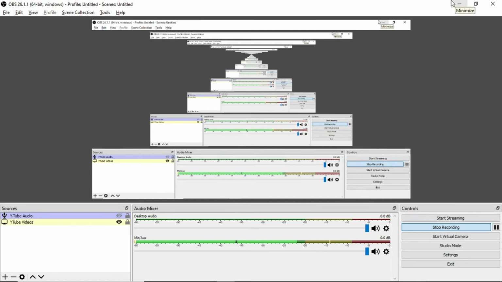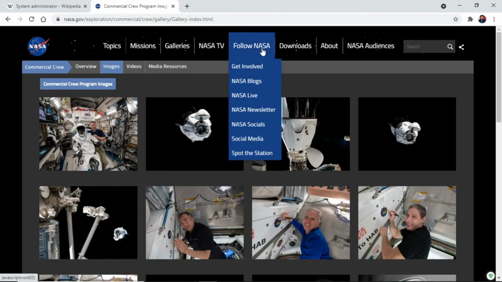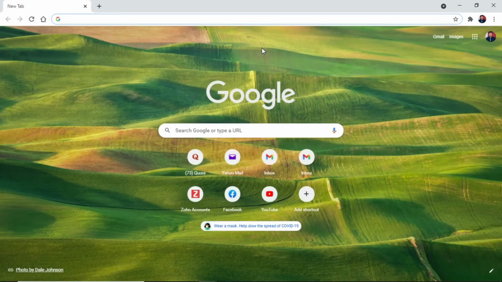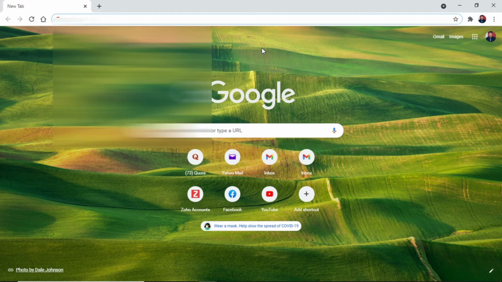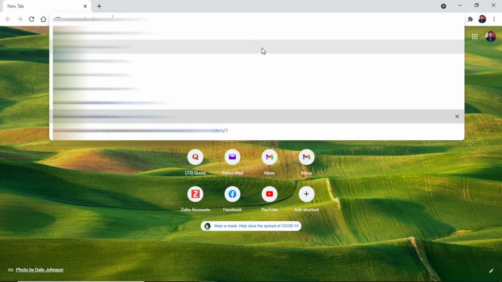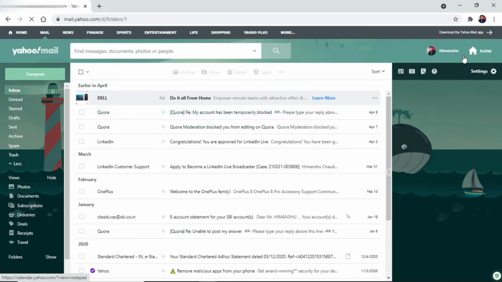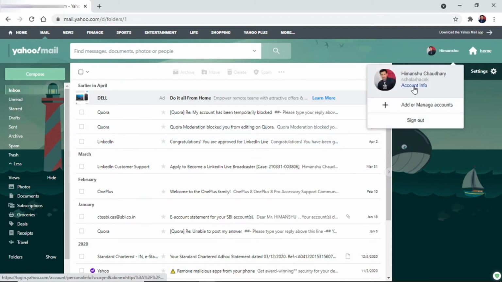So if you want to turn on 2FA authentication on your Yahoo account, then you need to open the browser, the Chrome one, Edge one, or whatever you're using. You need to open your Yahoo account by going to yahoo.com. You need to sign in over there, as I already signed in. And this is my mail option. I need to click on my picture and go to Account info.